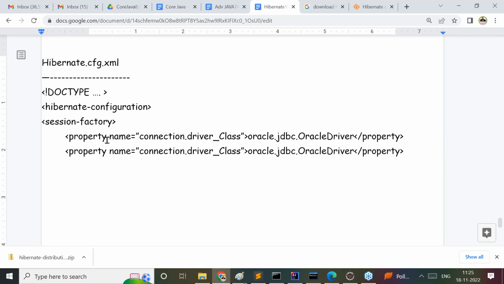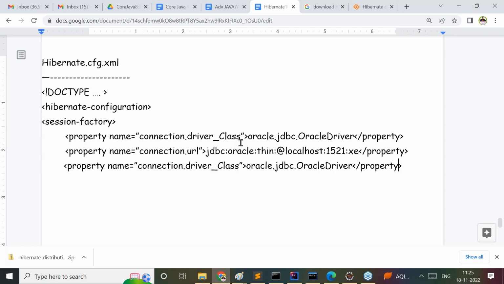Next one is connection.url. What URL do we have to provide? jdbc:oracle:thin:@localhost:1521:XE, connection.url. Similarly, next one is connection.username. My username for the database is system.